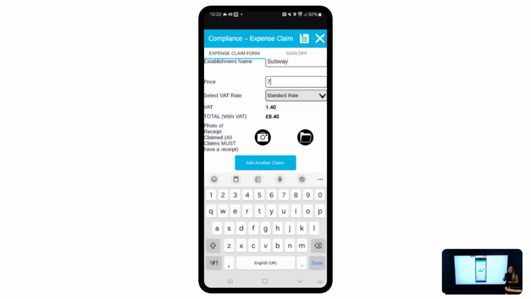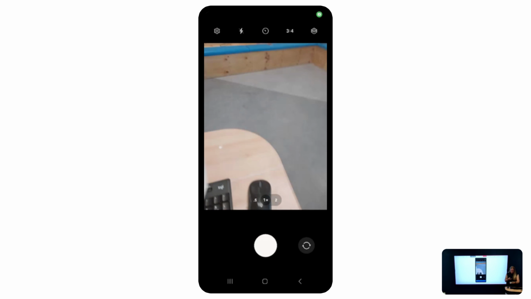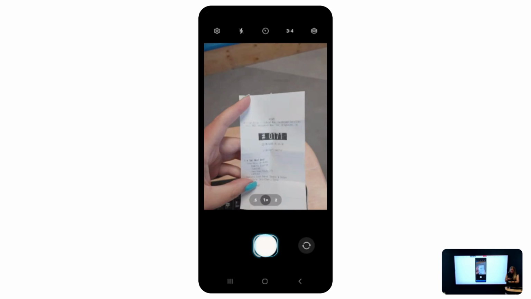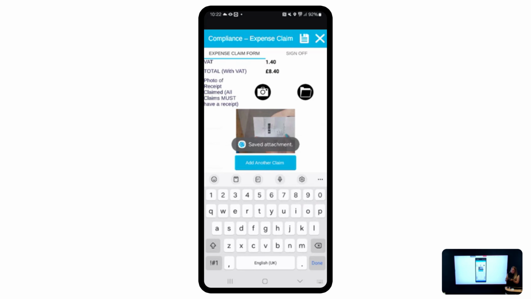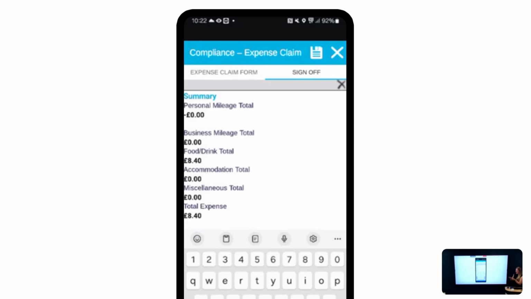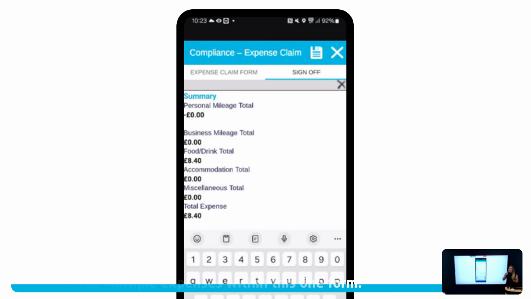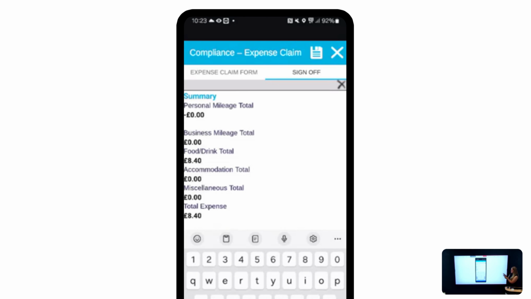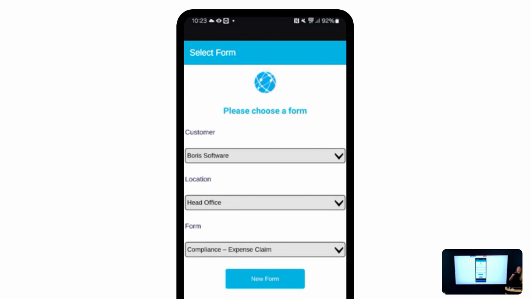Then they've got the ability to upload or attach photos. So I could take a photo of my receipt, for example. If I take a photo of my receipt and upload that onto the form, that'll pull all that information through to the back portal. You've also got a full sign-off, so I can attach my signature to this, for example, and it'll give you an overview. You can actually do multiple expenses within this one form. If you have mileage as well as food, it will show you that overview and that total. I can then save that, that'll shoot back to the portal, and you've got a full overview of expenses within the company.